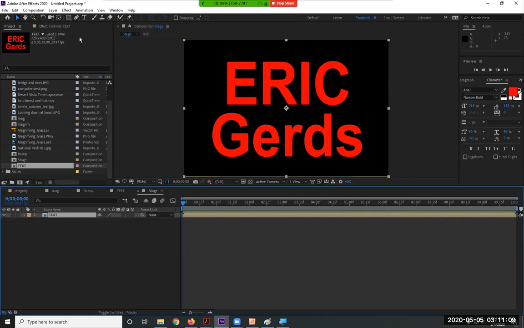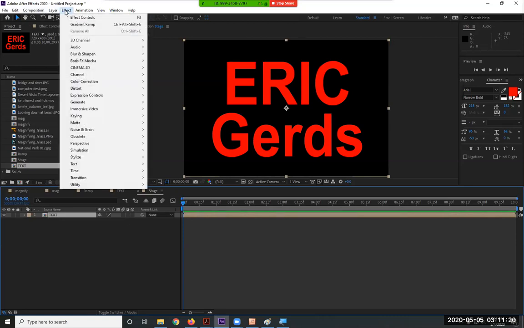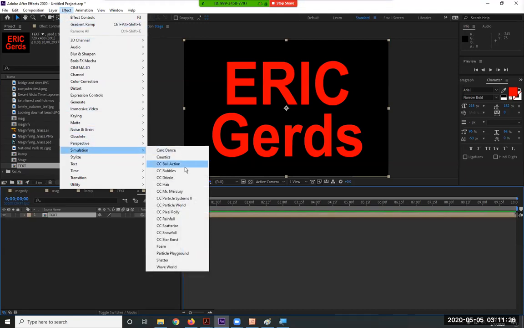And the next filter I want to use is the one called Shatter. This is the one that is going to do the heavy lifting, do most of the work. So I make sure that composition is chosen. I go Effects, and it's under Simulation. And there, it's called Shatter.